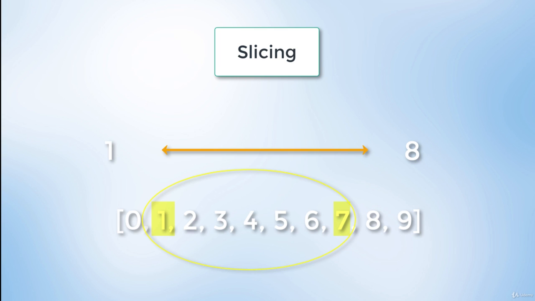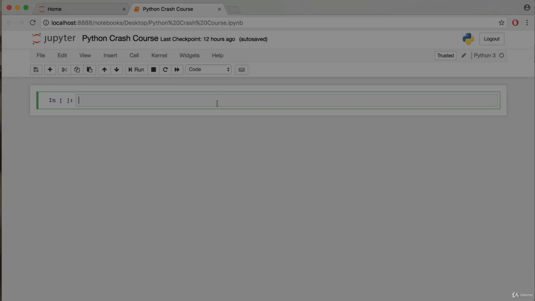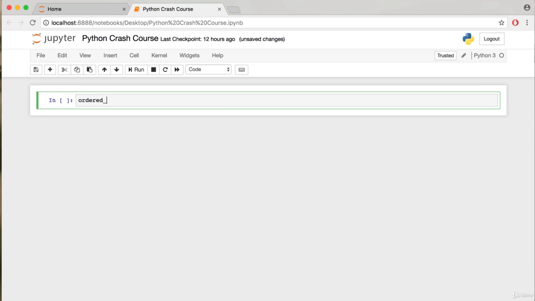Let's try this out. Back to Jupyter Notebook, declare a list ordered numbers is equal to 0, 1, 2, 3, 4, 5, 6, 7, 8, 9, and 10. There is actually an easier way to specify a list of numbers with the range function. I'll show you how to do it momentarily, but we'll just stick with this for now. And let's assume that I want to grab elements from 2 to 9. How would you do that?